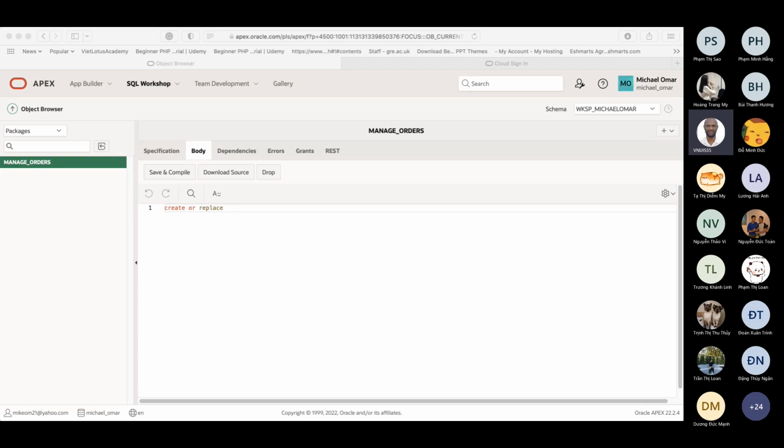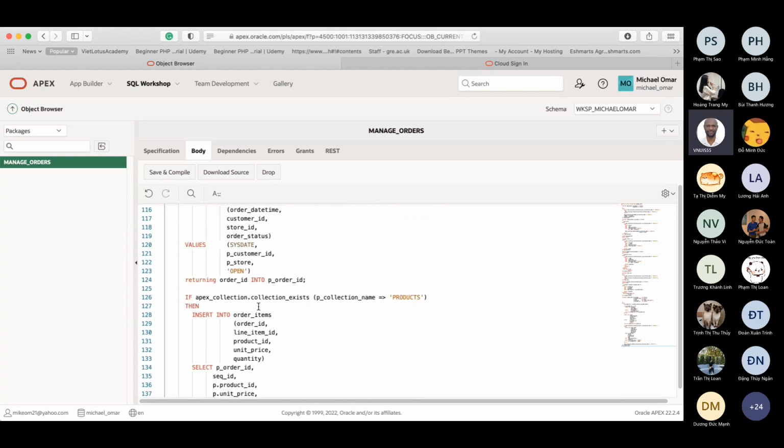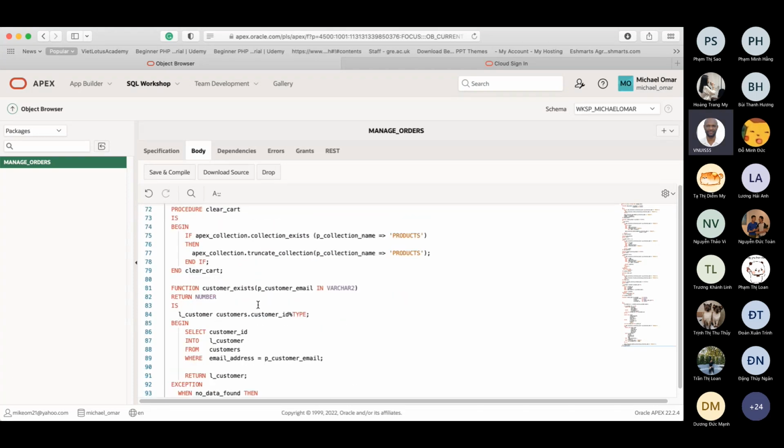The package body is long. So from that script, just delete the content that is here and paste what you will copy from there. All right, so now let me explain a little bit.